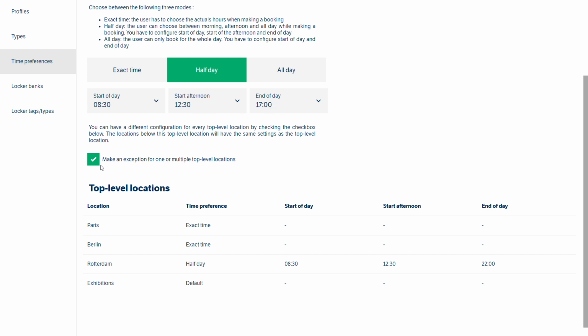What we've also got though is the tick box that we can make exceptions for one or more multiple locations. So you can see in this case we have Berlin selected as a multiple location and we've got that as an exact time. We've also got the Rotterdam office that is set as the half day, and so that we've got there the start of the day is 8:30, 12:30 and the end of the day is 10 o'clock at night. So the two offices are behaving differently for users who are going to book into that environment.